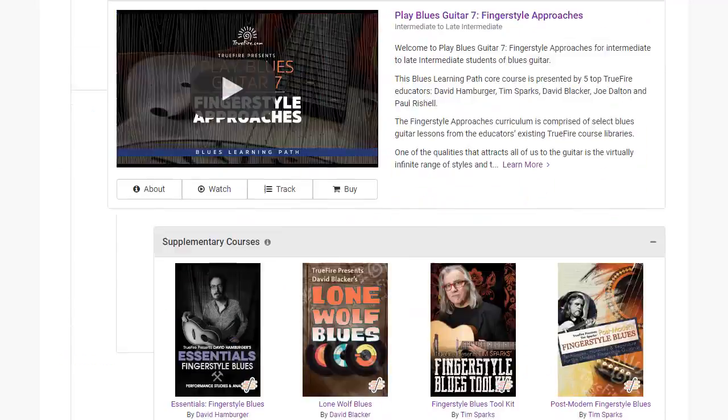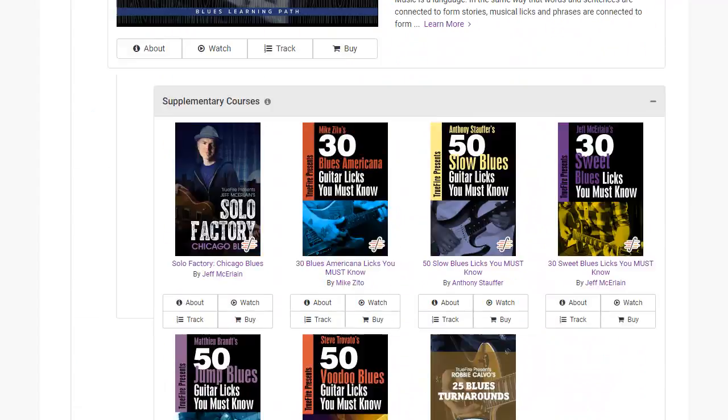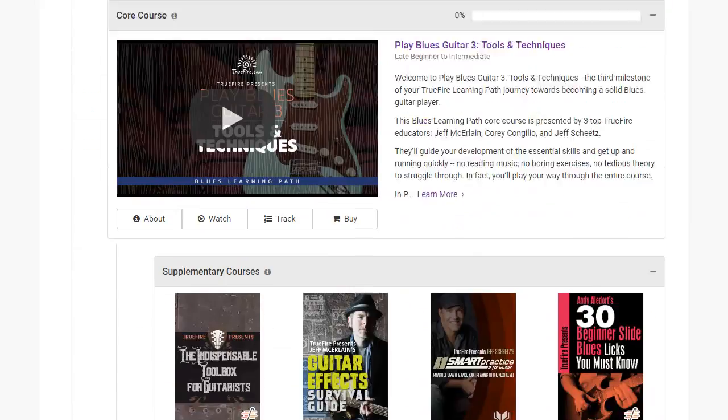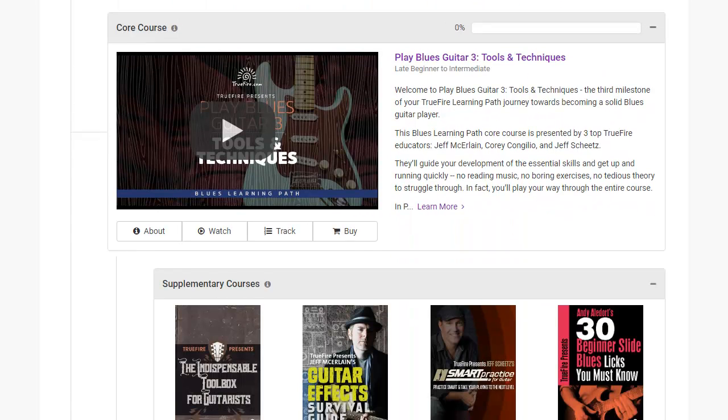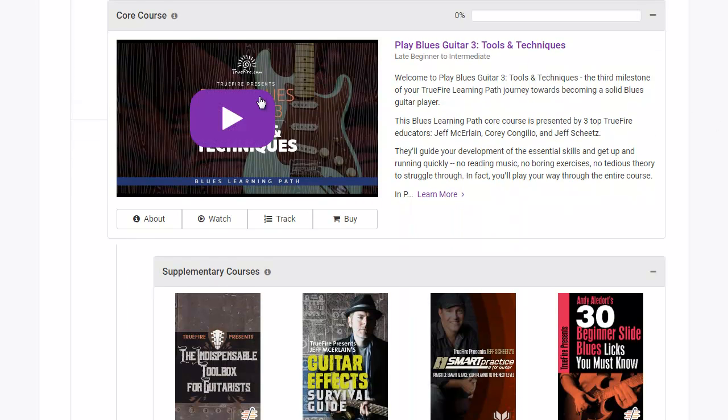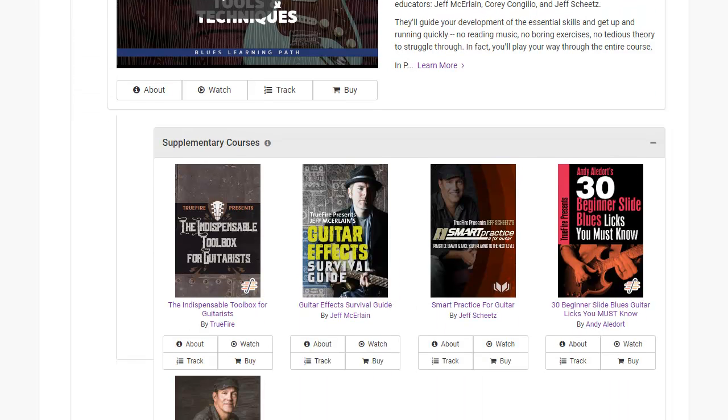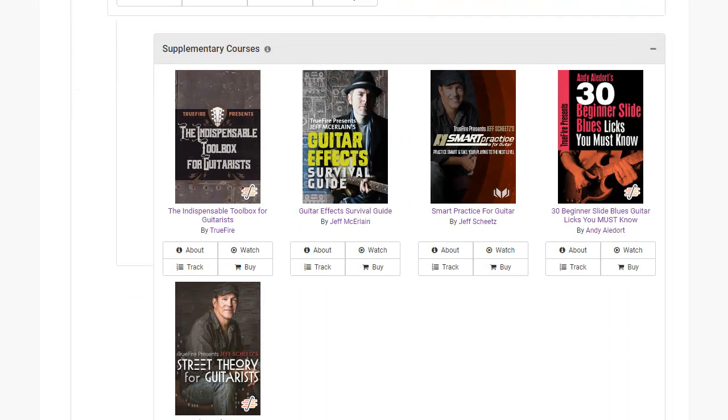Our learning paths are divided up by core courses and then supplementary courses. The core courses, you'll see here, are really the essential courses in the learning path. And here's where you really want to put your focus. But once you're at this level and you're working on that material, then we have several supplementary courses that we suggest that go with that level.